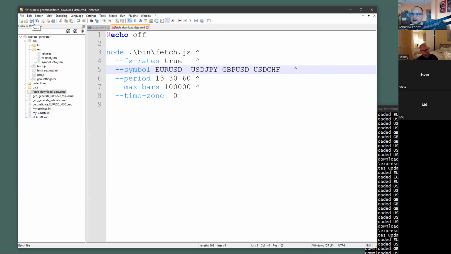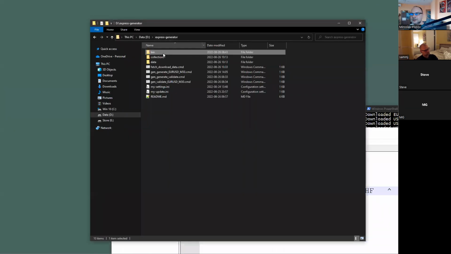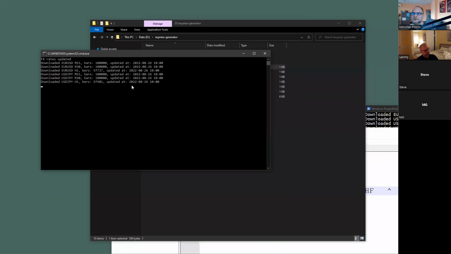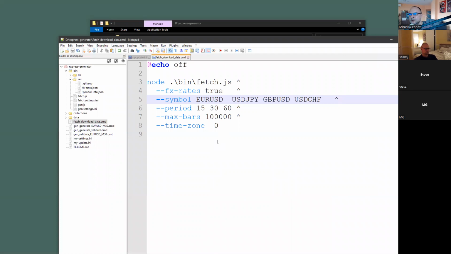Then if you have this script, here I haven't pointed to the ini file, but it's very easy to run it. Where is this? Fetch. Just click it. It works. And if you have this script, you can put it in a cron job or in the task scheduler in Windows. So you can make it download your data every morning.